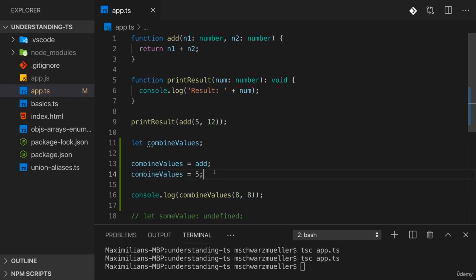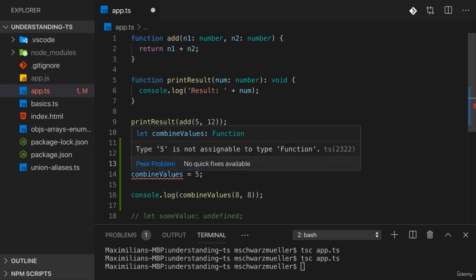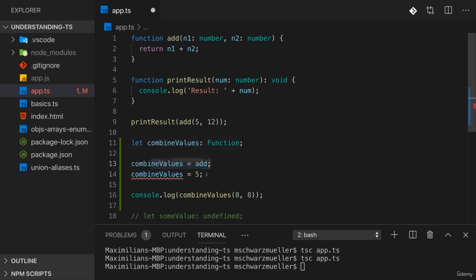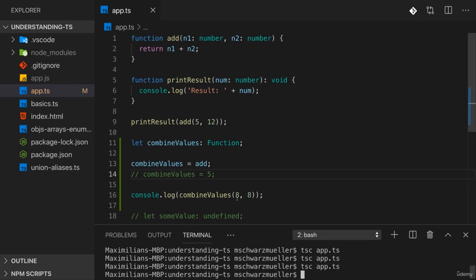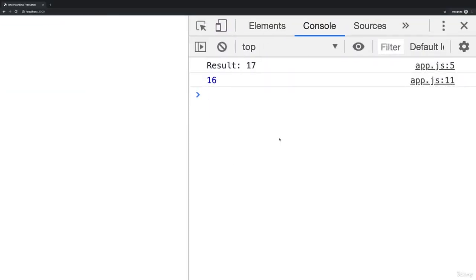Now we want to avoid this, and for that we need to be clear that combine values will hold a function. Now a first step into that direction is that we set the type here to function. Function is a type provided by TypeScript in the end, and this makes it clear that whatever we store in here has to be a function. Therefore here I'm getting an error because 5 is a number and not a function. And if I comment this out, we can compile this, otherwise we would get an error during compilation, and now this again runs as expected.